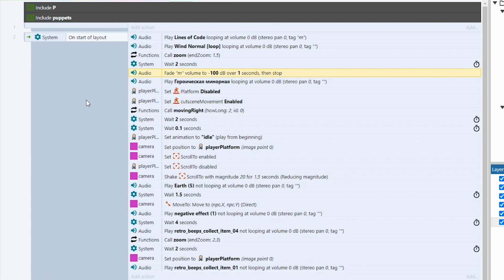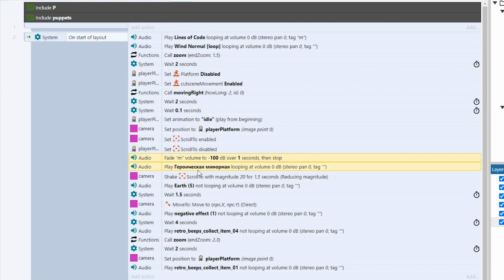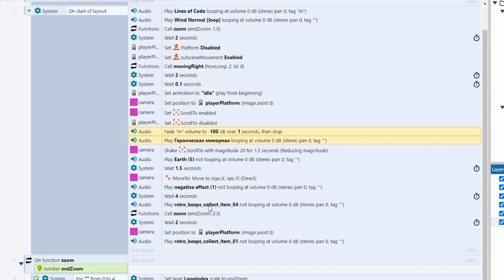All right, it's looking good so far, but our music started too soon. So our music should start with the camera shake. So I'm going to move these 2 lines of code down to where our camera shakes. Here we go. And then at the end here, when the camera comes back to the player, I'm going to have the player jump and then run into the building.